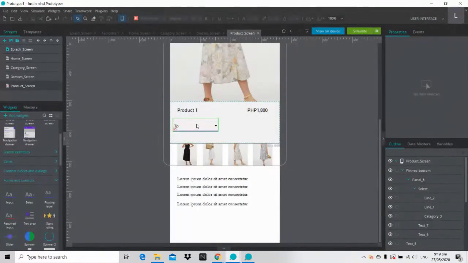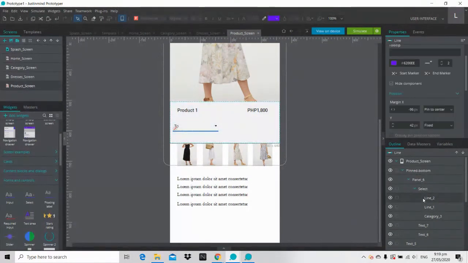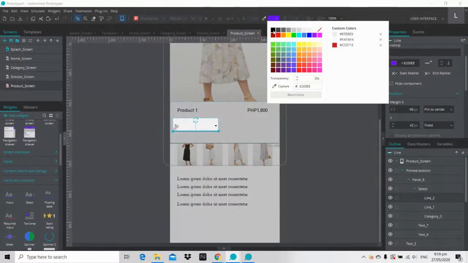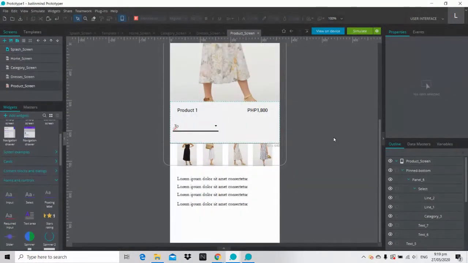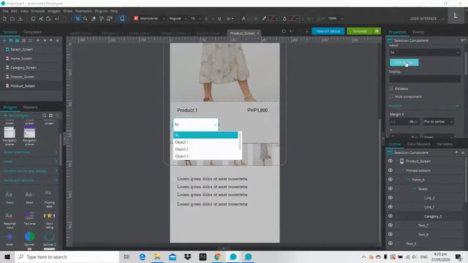And then after that, if you dig deeper here sa outline, you will see here line 1 and line 2. So you have to inspect which one is purple kasi ang gagamitin natin is black. So nakita ko si line 2 is purple. So I have to use black for that. And then, so how do you edit the content of the select component? So double click that, and then you will see here edit values.